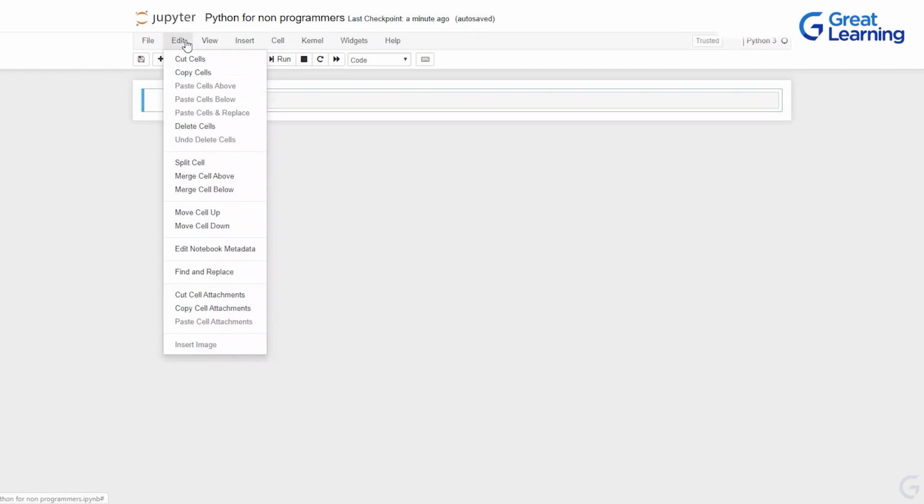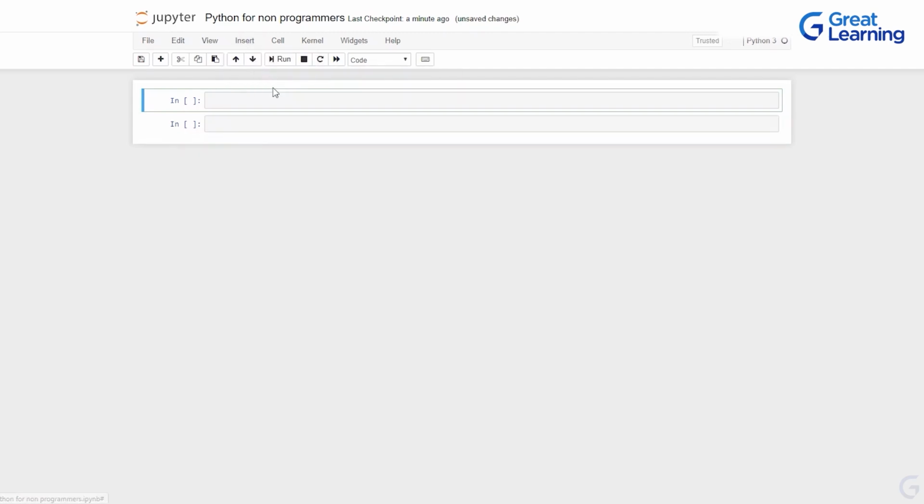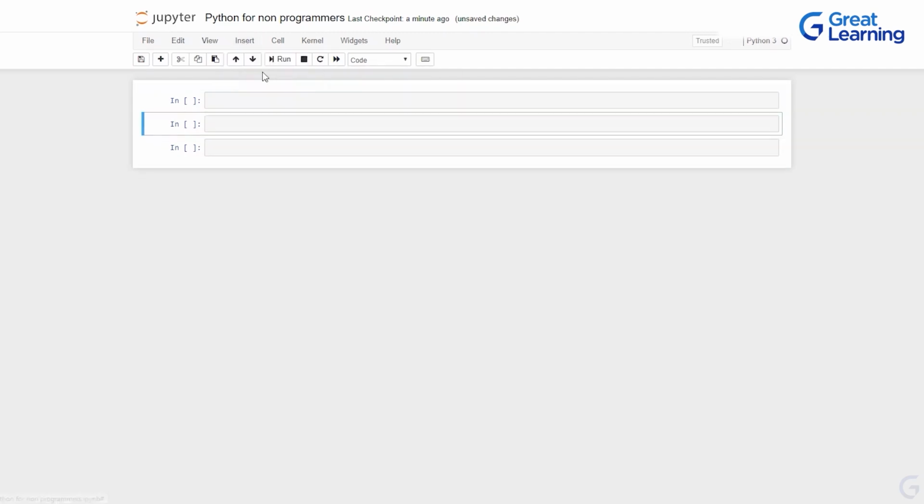So with the help of this edit tab, you can cut, copy, paste, delete, split, and merge cells. So you've got all of these different operations over here. Then you've got the view tab, right? So you've got these toggle options. You can toggle the header, you can toggle the toolbar. And then you've got inserts. You can either insert a cell above or insert a cell below. It's as simple as that, right?